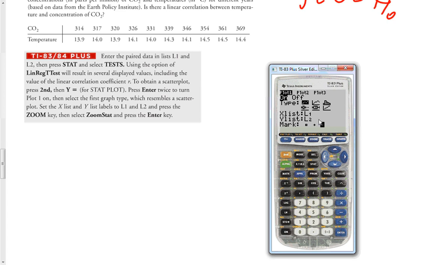Okay, and then from here, we're going to go to zoom, and we're going to go to ZoomStat. That's how we're going to see our scatter plot. So ZoomStat is number 9, and we press enter. And here are the data values. You see there is an increasing pattern here, and that is the scatter plot.